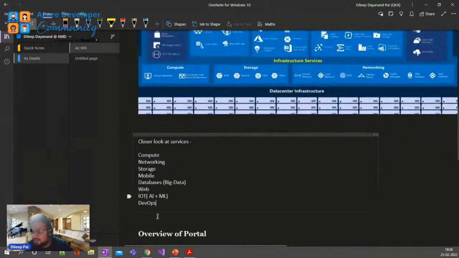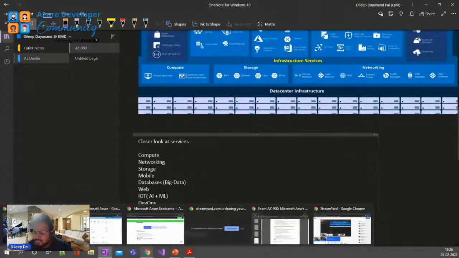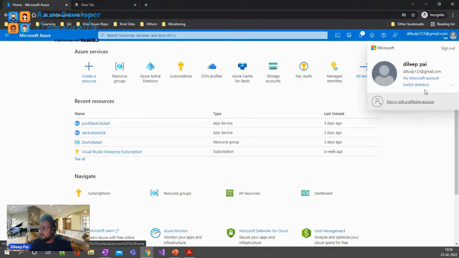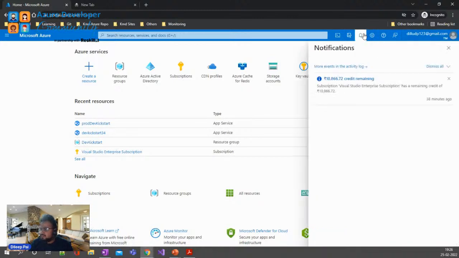So I have been mentioning the portal, right? So how is the portal? Let's look at the portal now. So this is the portal. The portal is nothing but one place for all your Azure services and how you deal with them. This is the portal, and here you have your details. If you see here, you get the amount left in your account.